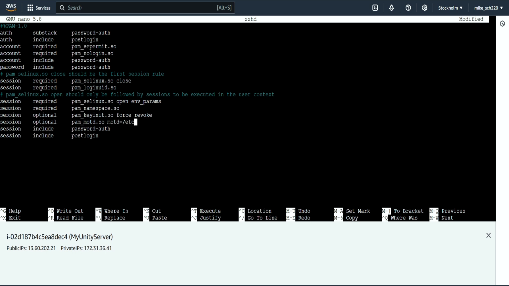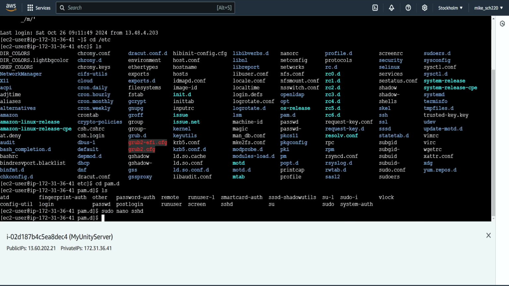equals /etc/motd. So we're basically pointing at this file that we edited before, right? This motd file. And it will basically replace this bird image to use our own text. So now we're going to press Ctrl X, Y to save, enter.